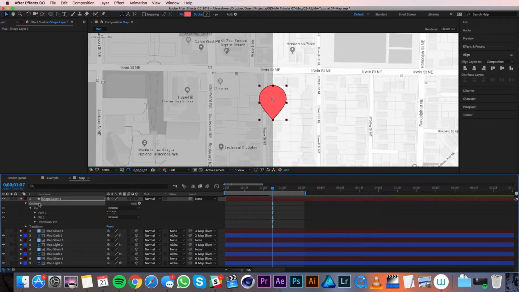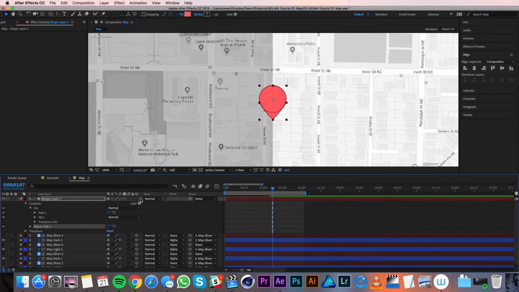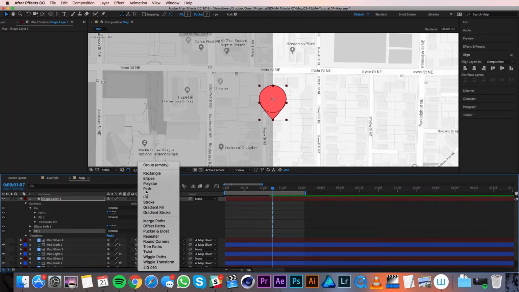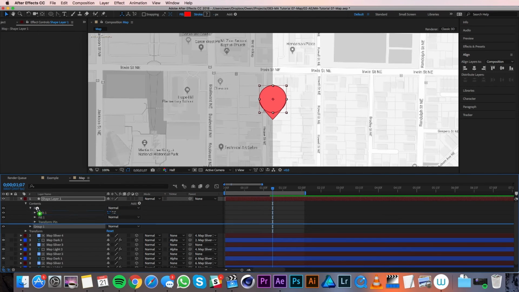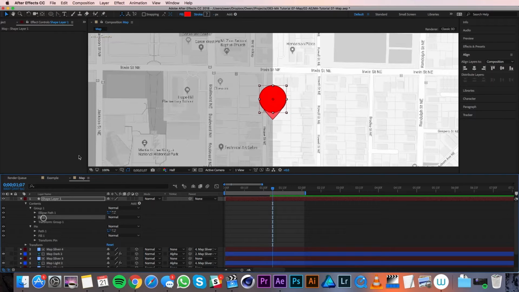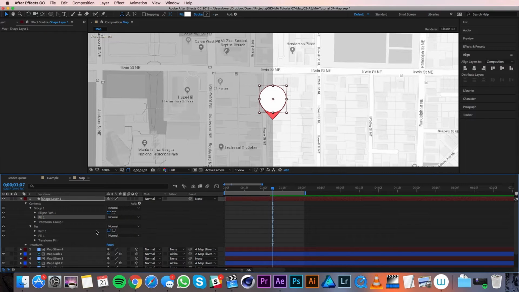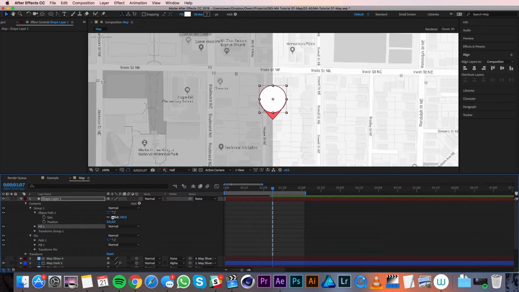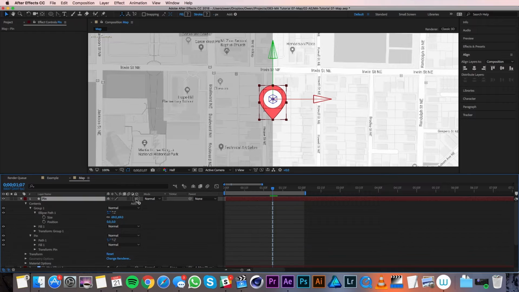Next, I'll select the contents in my shape layer and go to the Add menu and add another ellipse. I'll also add a fill, and I'll also add a group. I'll bring the ellipse and the fill into the group, and I'll drag that group above my pin. Then I'm going to change the fill color to white. I'll also go into my ellipse path and shrink the size so that it creates a nice little outline. Then I'll rename the shape layer to be Pin, and I'll make it 3D, and then twirl it up.